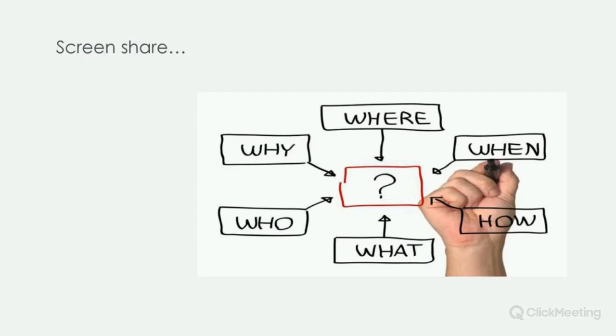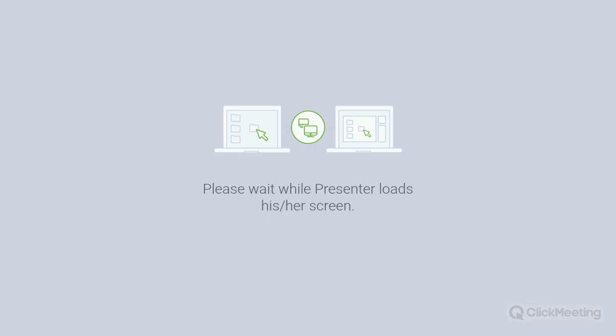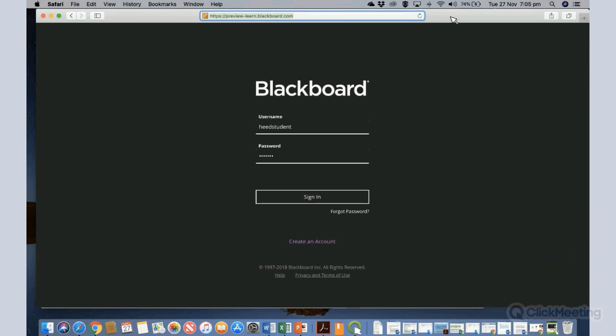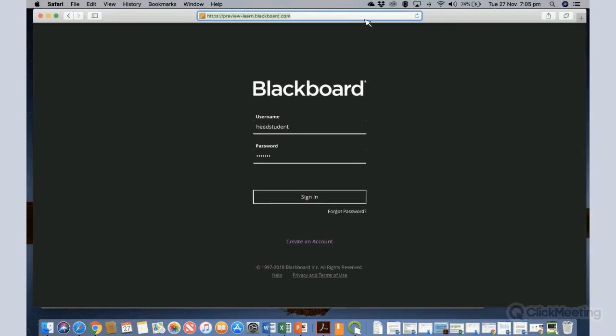Now, let me just do a quick screen share to show you what, where, and how that works. Just a minute, it won't be long. I'll do a desktop sharing. Okay, you should be able to see my desktop now.